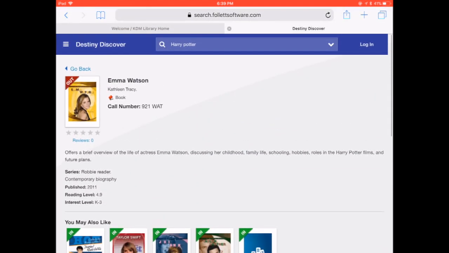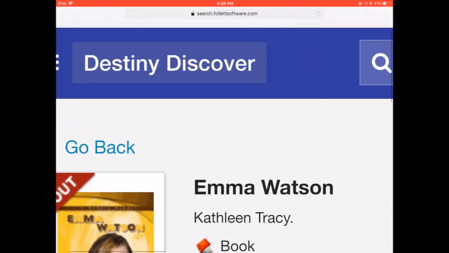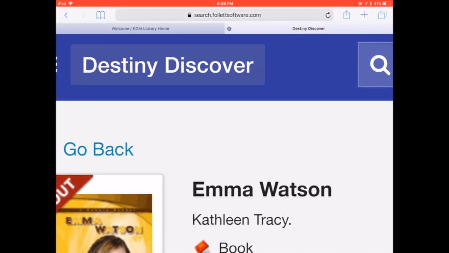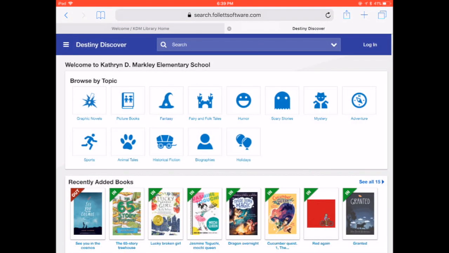Okay, let's move on. I want to go back to the home page, and to get back to the home page, remember, don't use those back and forth arrows. A quick way to get back to the home page is just to tap the words Destiny Discover at the top of the page. And there I am back at home.